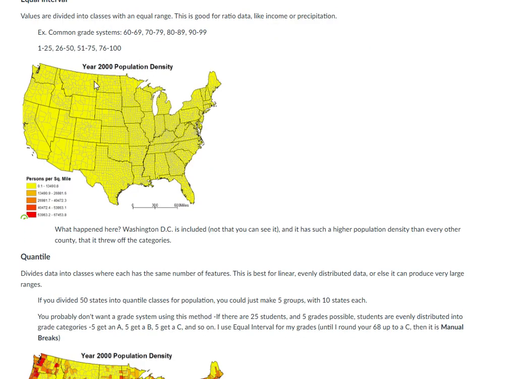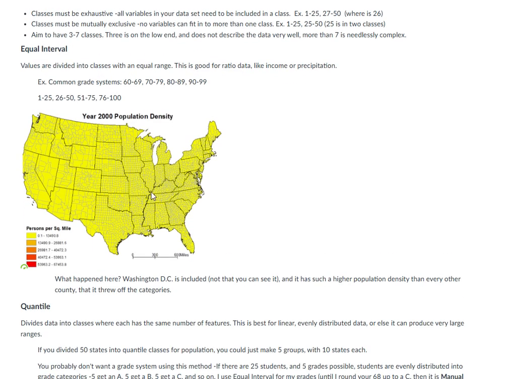So here, all of the states fall into the same lowest category, and then Washington, D.C. is really dense compared to everything else. So it's got its own category, and there's nothing in between. So equal interval, not appropriate in this case. We don't have a very useful map.